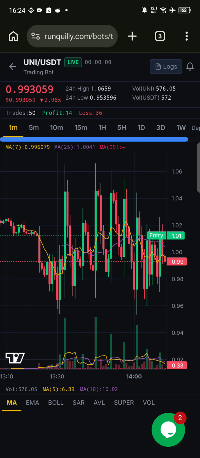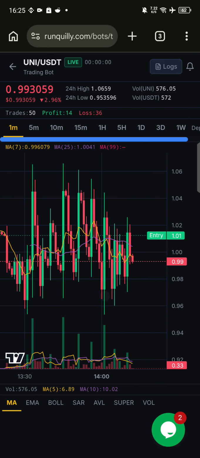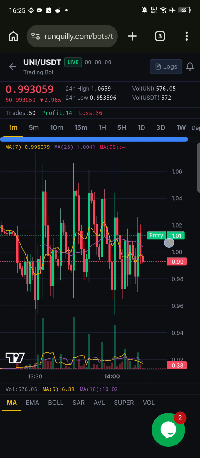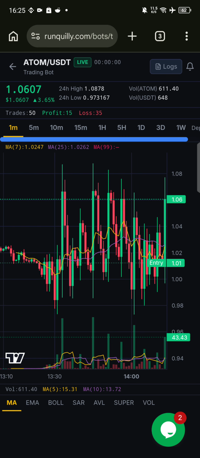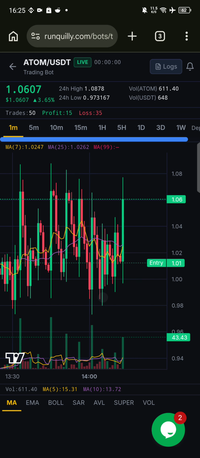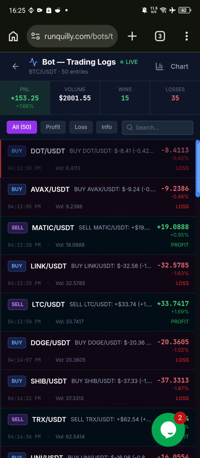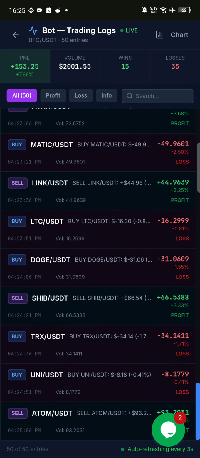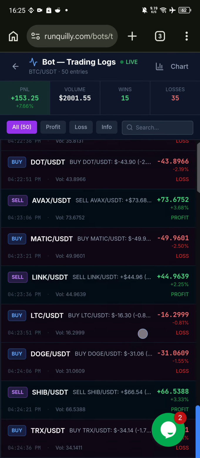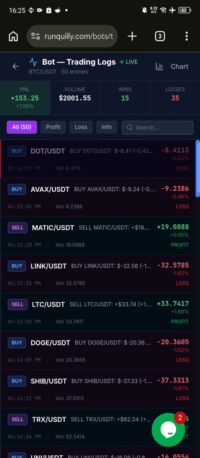So the chart is here, not bad. You can see we are above the entry point. We are below the entry point right now, but no problem. We are still on profits, but it should finish. Yeah, we are above the entry point now. That one was a big win. You can see a win of 153. It's there. So the bot runs for 2 hours.